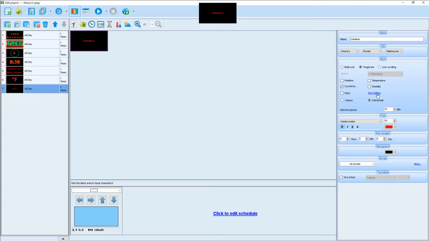That's all we want. But we don't want that word, so we'll go ahead and take that off by clicking text setting, taking out the word current T. Just click OK. And we'll change our refresh period to 5 minutes is fine. We'll also change our size, make it large. Play duration, we'll keep that at 5 seconds. We can add a border if we'd like. And it's 45 degrees in Tallahassee. And we can also add a text effect.